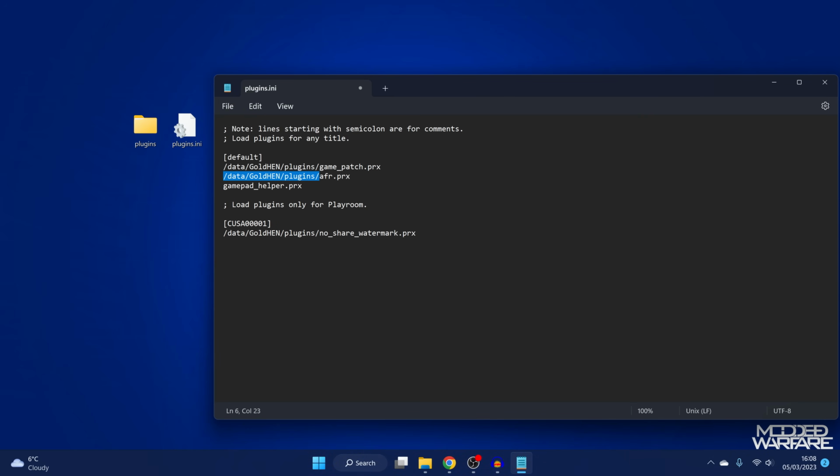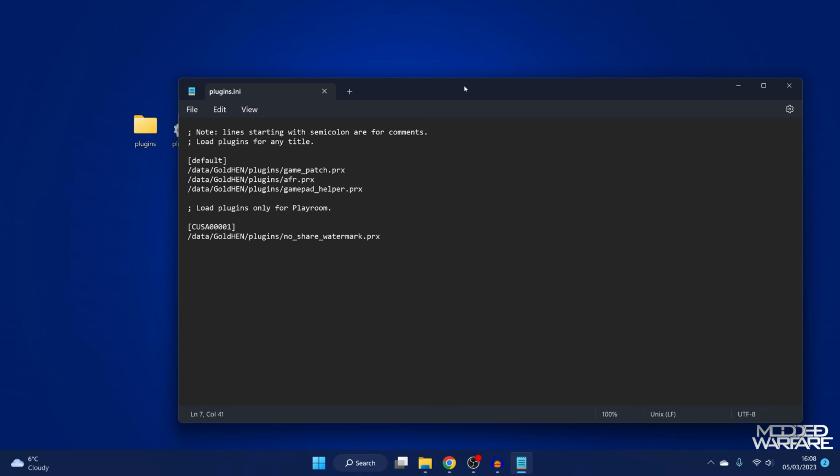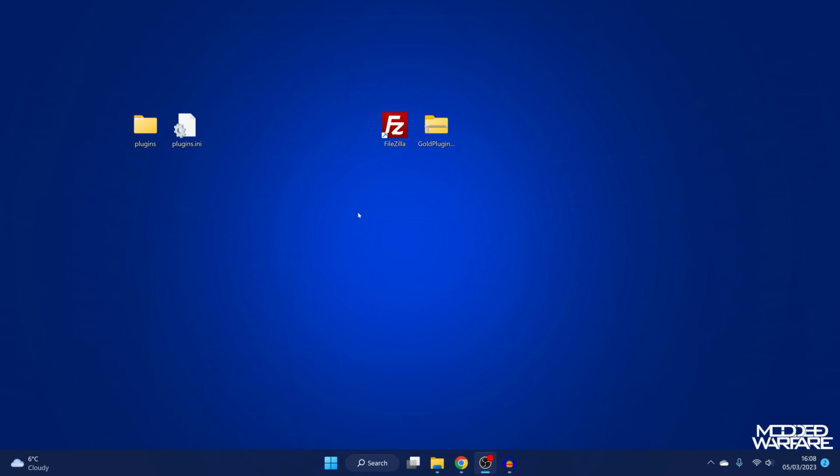So make sure you add the proper file path, which is going to be data, GoldHEN, plugins, and then the plugin name, gamepadhelper.prx. So we're going to enter that, Control S to save the file. And then we can copy it over with FTP.